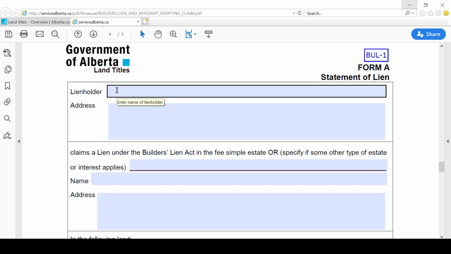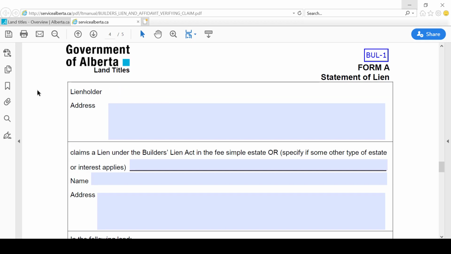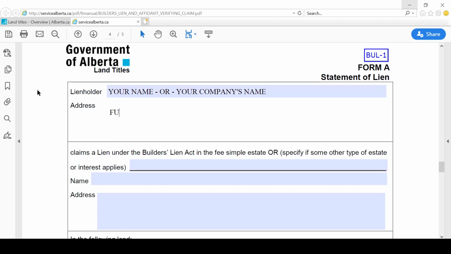Now let's look at the document. We will follow along with the sample. In the heading of the document, please provide the full name of the lien holder. A lien holder is the person, corporation, partnership, or trade name that has not been paid for a job in which an improvement to the land has been done.